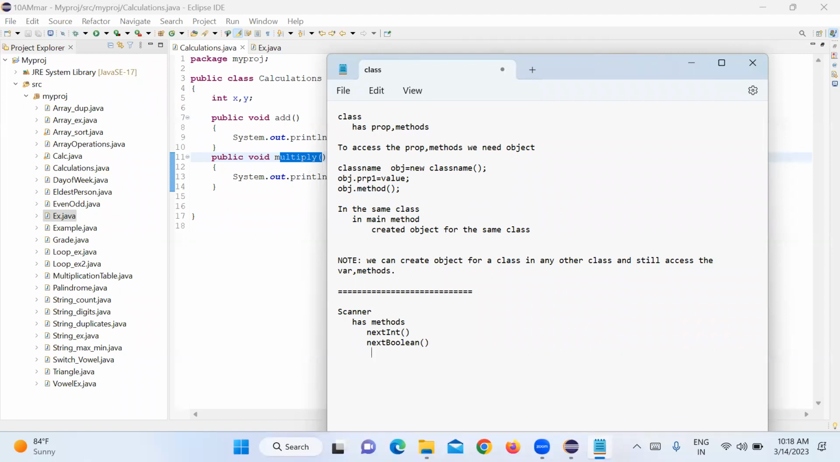It has a method called nextDouble. Data types: double. It has a method called next. Okay, so these are the methods. Now this is a method to read an integer value. This is to read a boolean value. This is to read a decimal value. This is to read a string value. So that means Scanner is to read input.